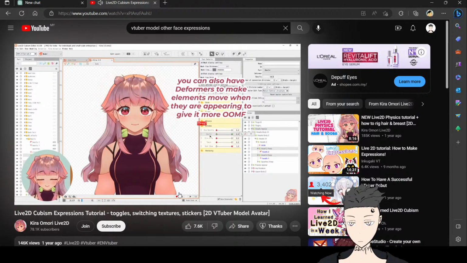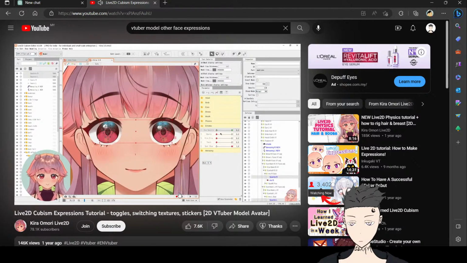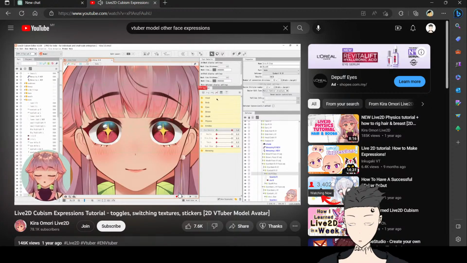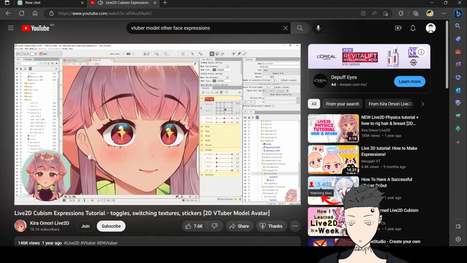And if the sticker texture, like this eye sparkles one on my model, is under a certain deformer, you might not need to make another deformer for adjustments. Well, unless if you really want to.